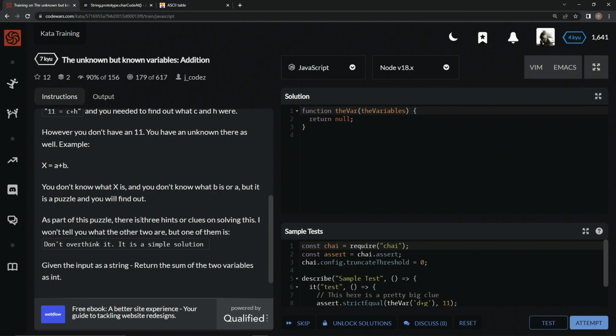As part of this puzzle, there are 3 hints or clues on solving this, but charCodeAt will only tell us one of them. Don't overthink it. Gotcha. It's a simple solution. I believe it. Given the input is string, we're going to return the sum of the two variables as an integer.